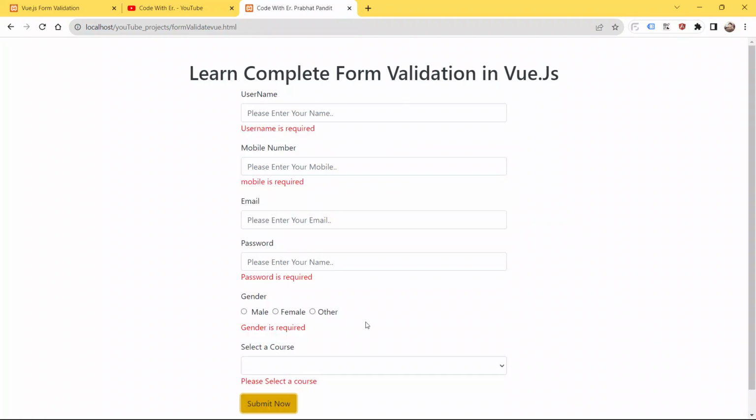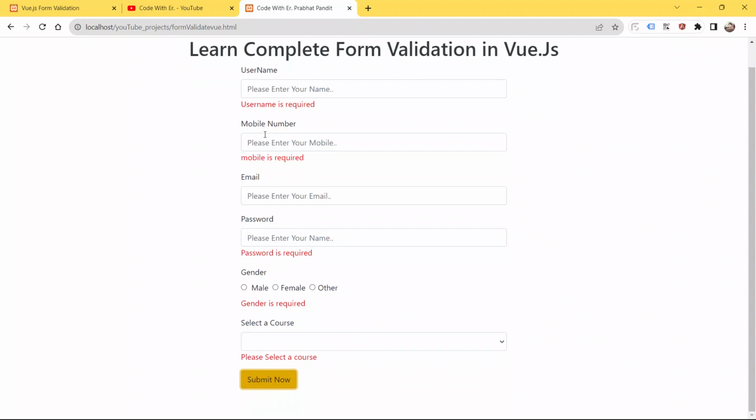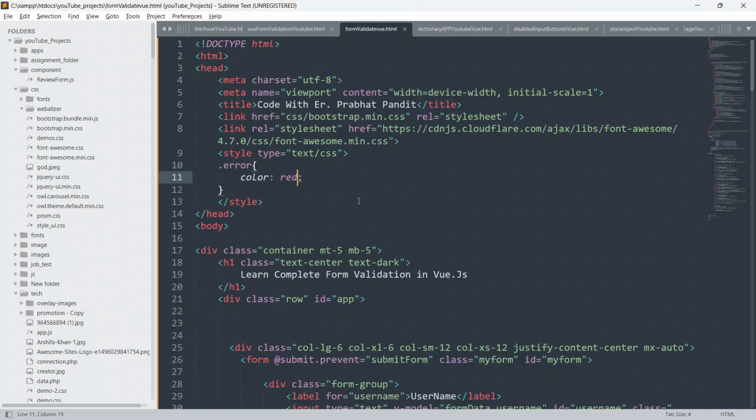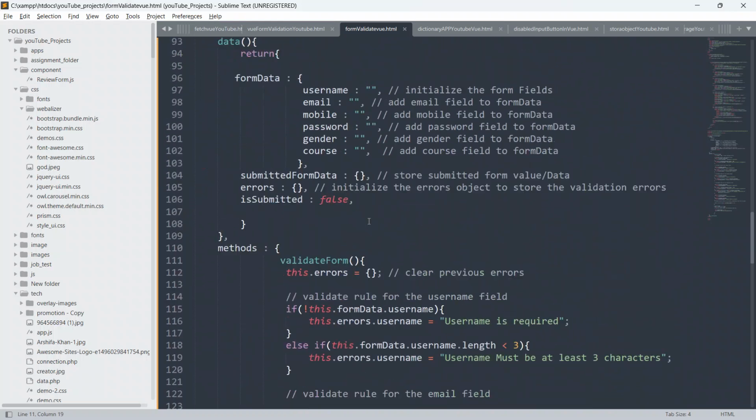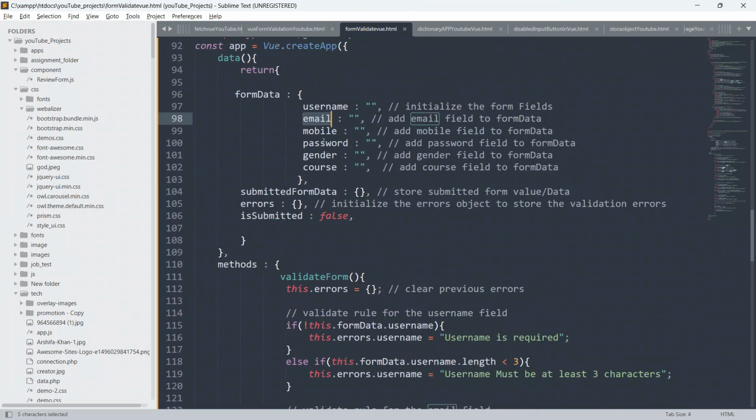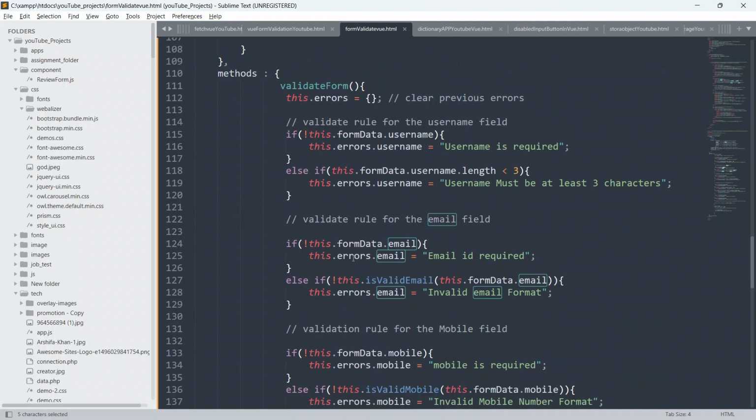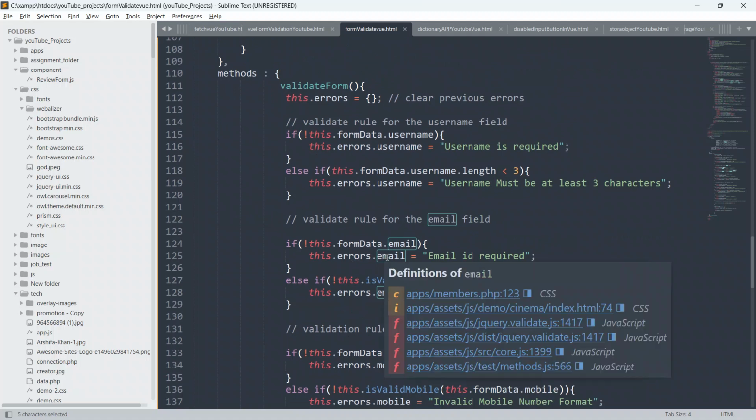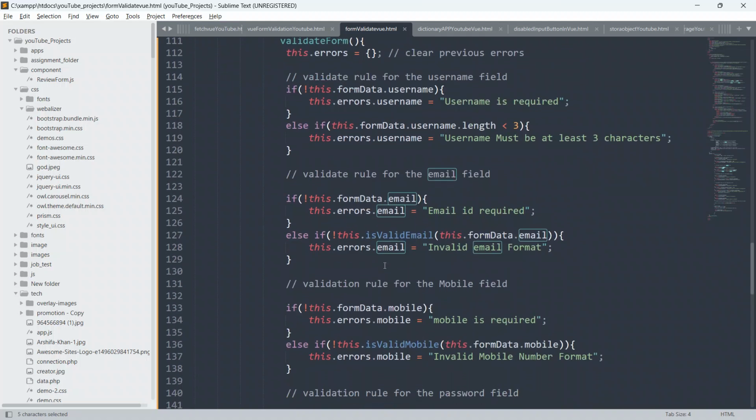See, boom guys, our code is working. Username is required, mobile number is required, password is required. Okay, and gender is required, and select course is required. So guys, we are not getting any error on the email field, so we have to check it also. So what is the error? So email, yeah, this dot errors, this dot errors dot email.